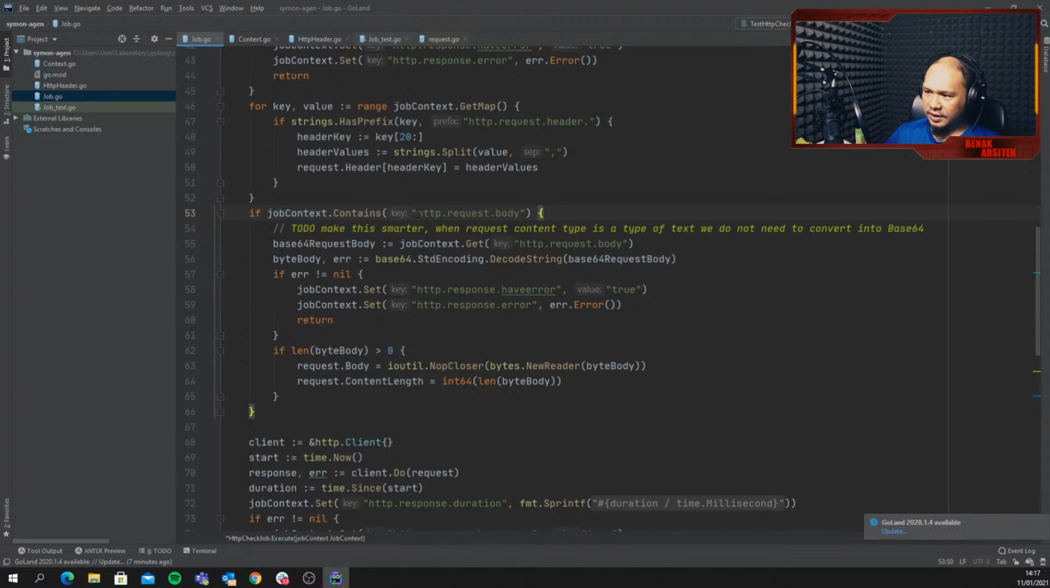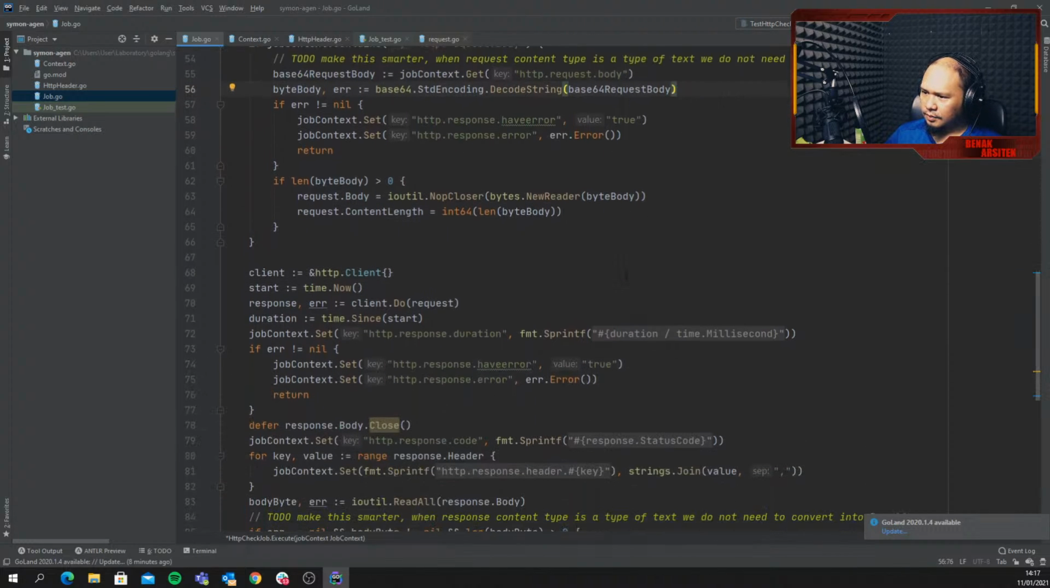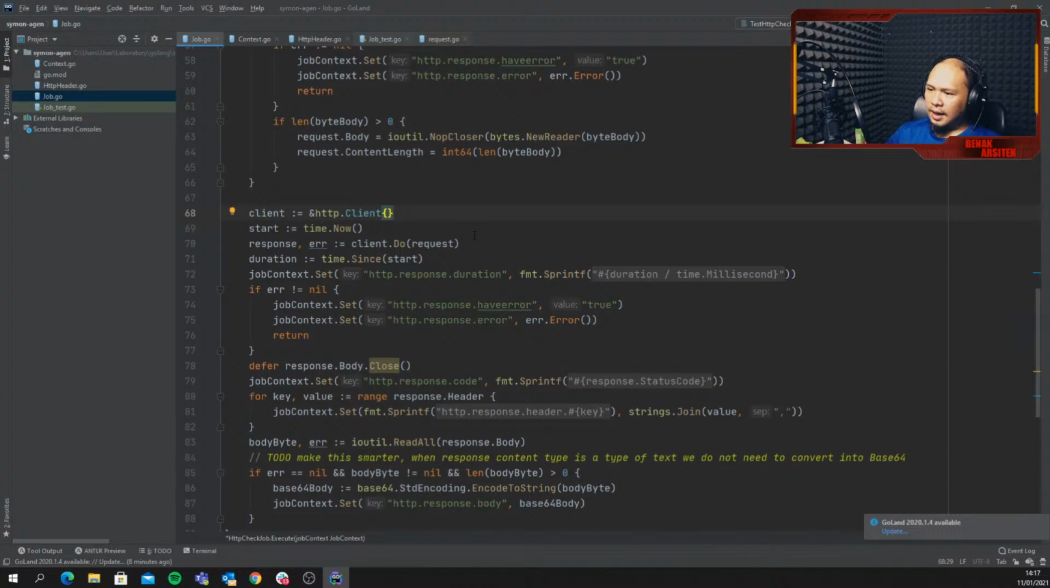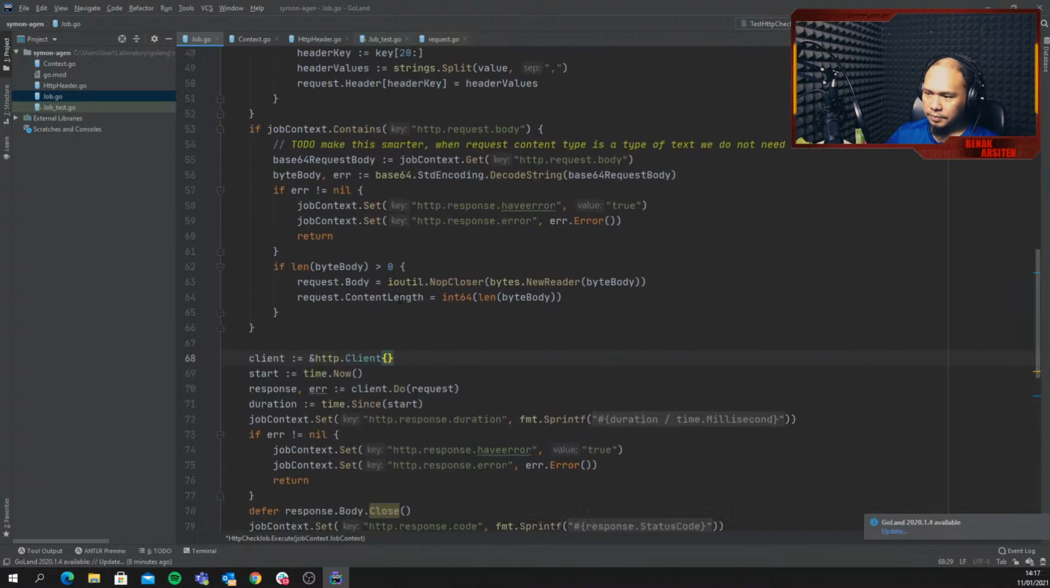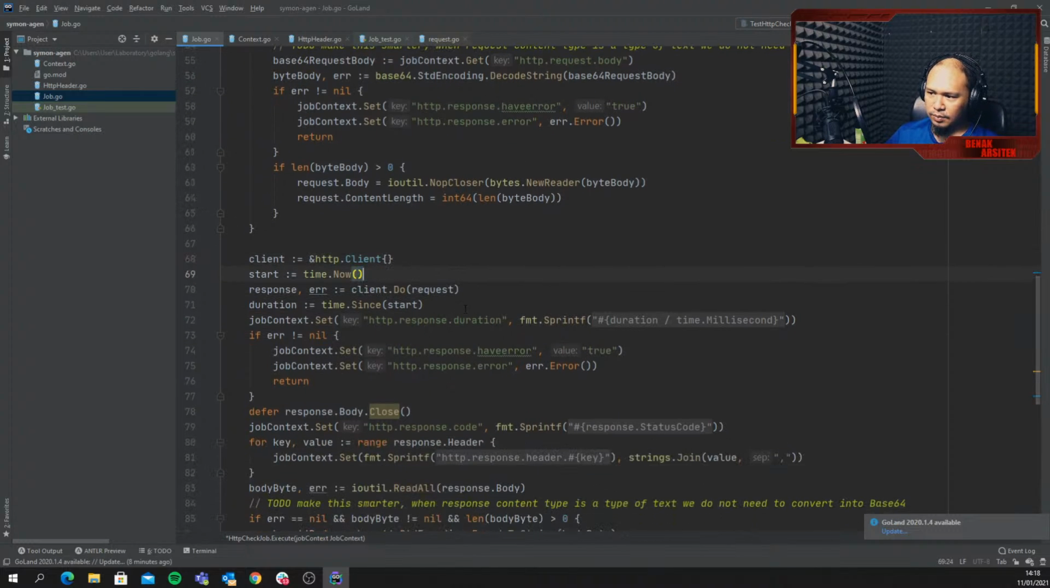And then if the context has a request body, we're going to fetch this body and put it inside the request body for our request. And then once we're done, we already put the method, we already put the URL, we already put the headers and the body. We create a client, and then before invoking the client here, we start our timer, because one of the metrics that we want to measure is the response time.